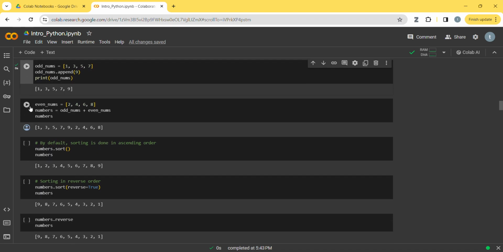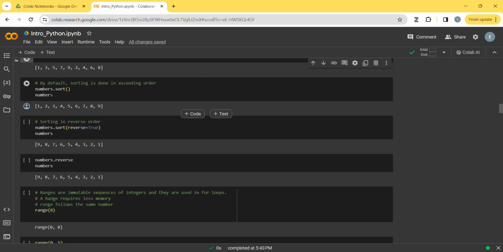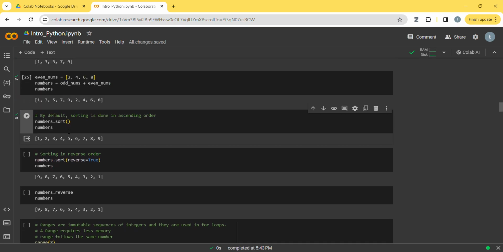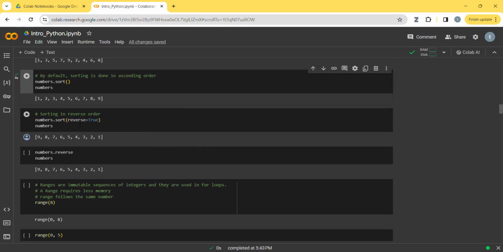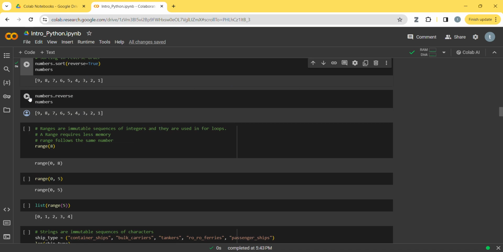So even if you run odd plus even, it will give you odd plus even. Then you can sort the numbers, the numbers which we just assigned. You sort 1, 2, 3, 4, 5, 6, 7, 8, 9. Numbers sort with reverse equals true, then it becomes 9, 8, 7, 6, 5, 4, 3, 2, 1. So numbers dot reverse can also reverse in this way.